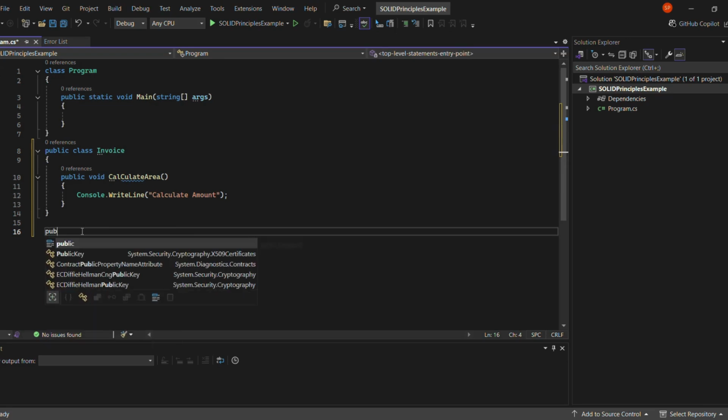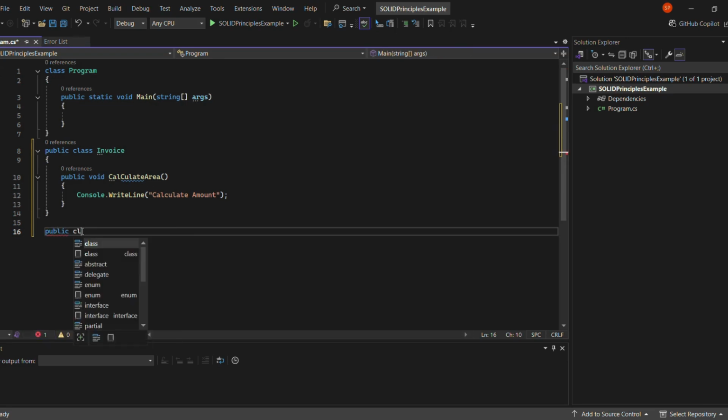Let's create the PrintInvoice class, which follows the single responsibility principle, SRP. Its only job is to print the invoice using a print method.